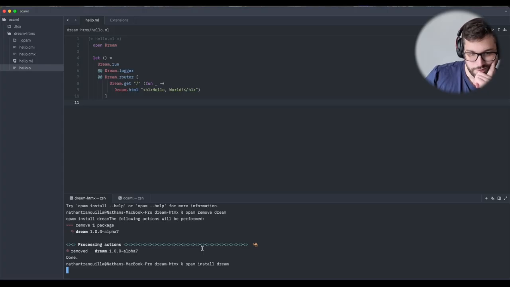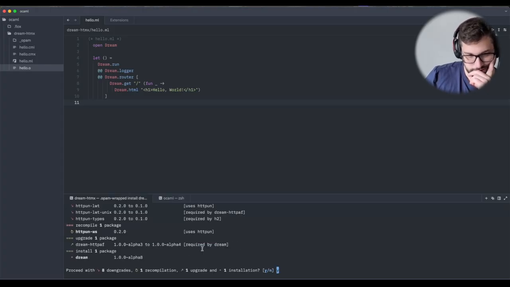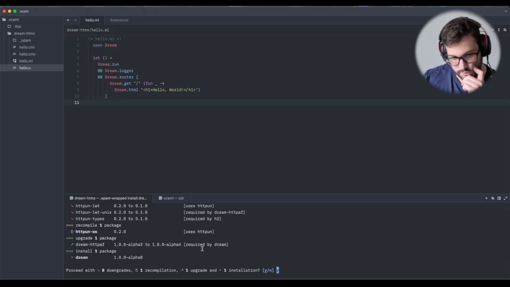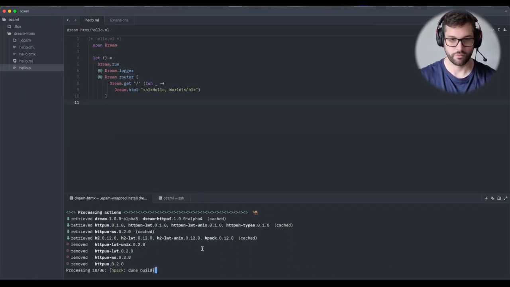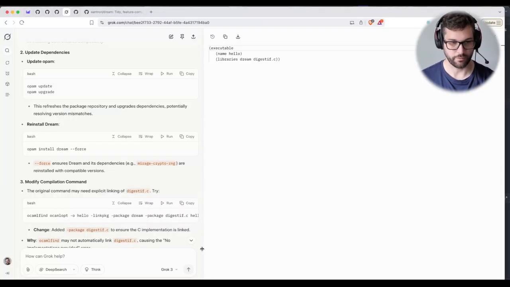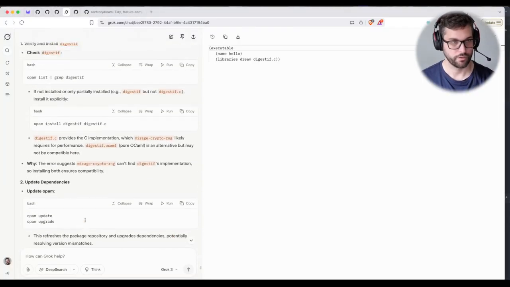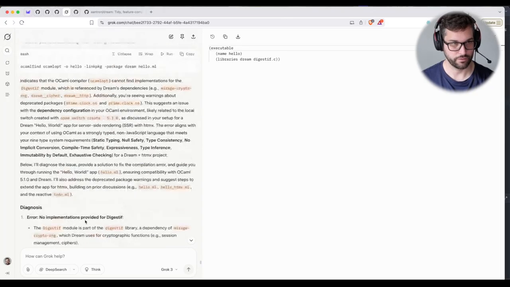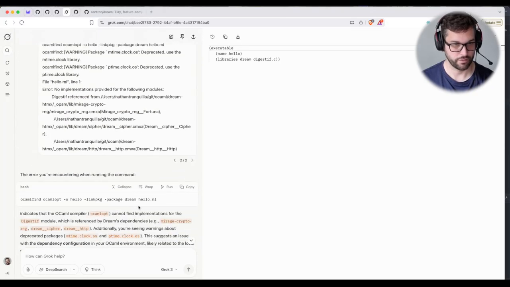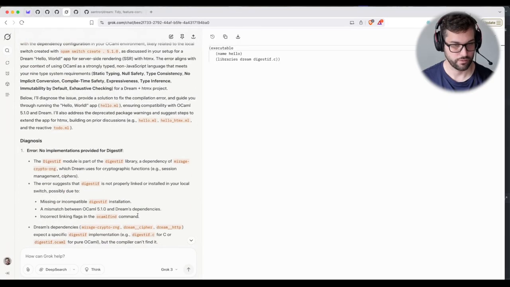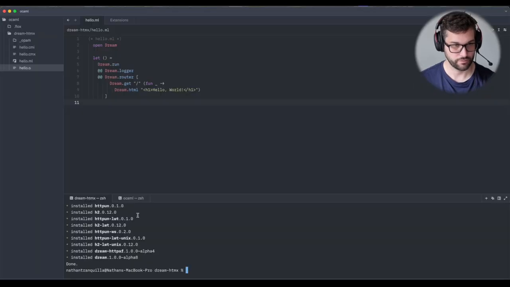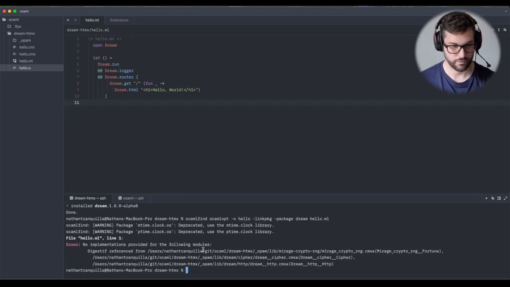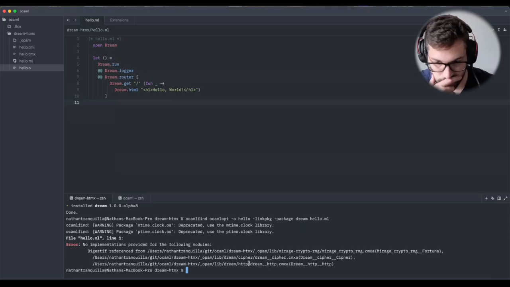So that was 1.0.0 alpha 7. Let's see what it installs. Oh, alpha 8. Okay, so there was an update. Great. Now, okay, so let's go back to just running this command. No implementations. Okay, so here's what I'm going to do.